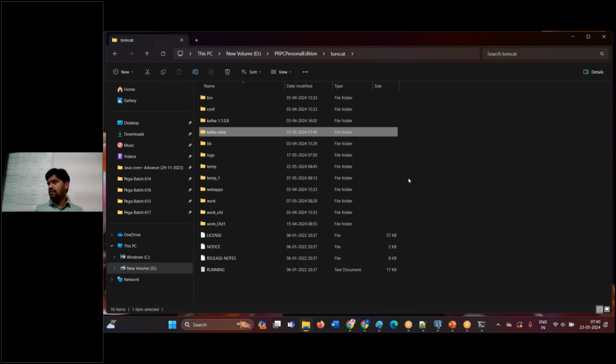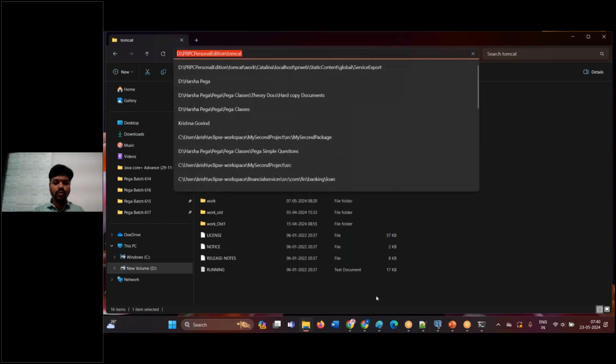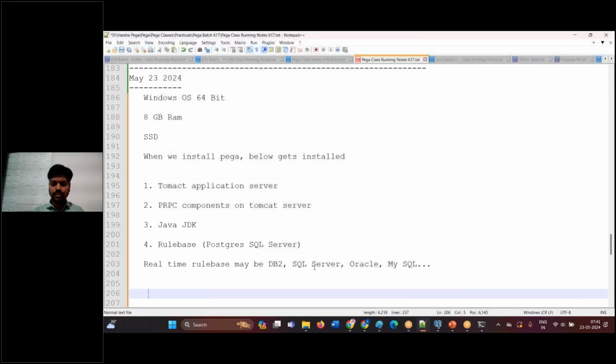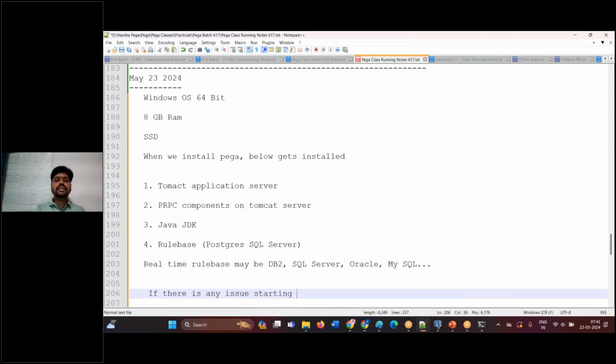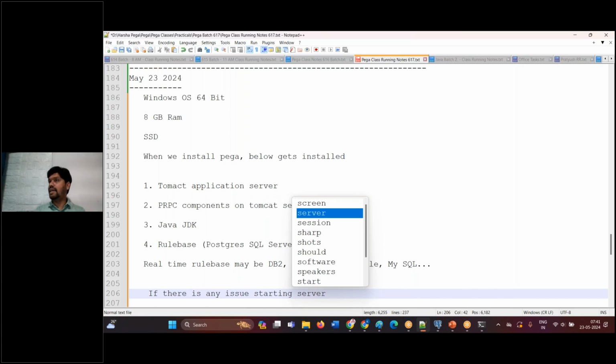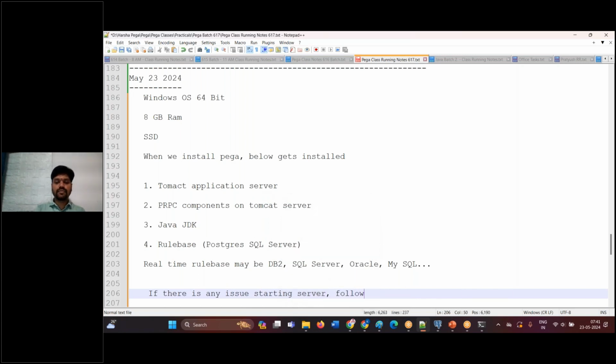Anytime if you face an issue while starting, the server is not properly coming up, then what you need to do? Look at here, Kafka data folder. Go to this one. I'll give you something here. If there is any issue starting the server, follow the below steps. You don't have to come back to us.